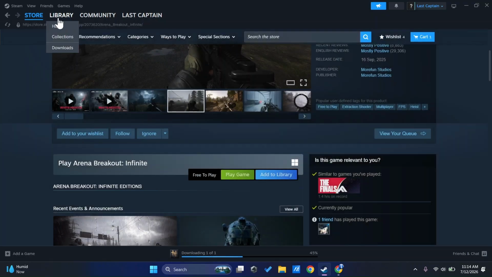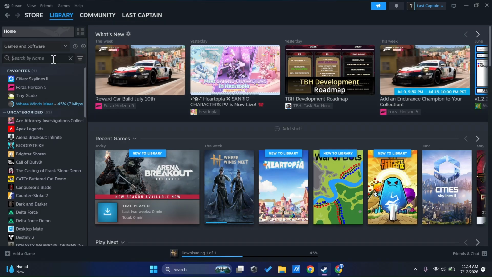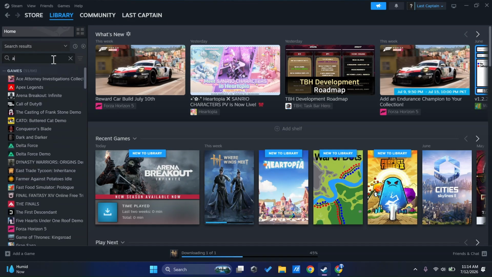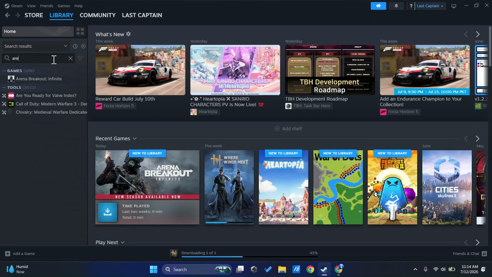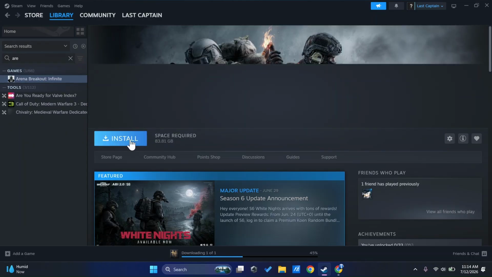Click on OK. Go to your library of Steam. Click on search box, or you can manually find this game. Click on it, then click on install. That's how you can download and install this game.